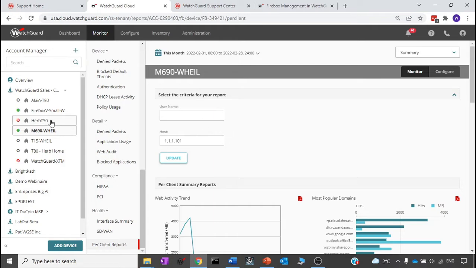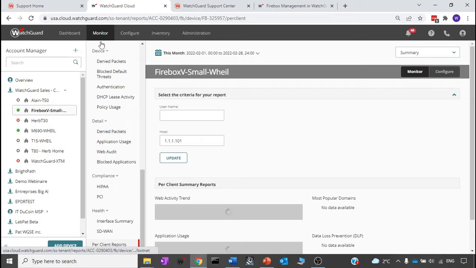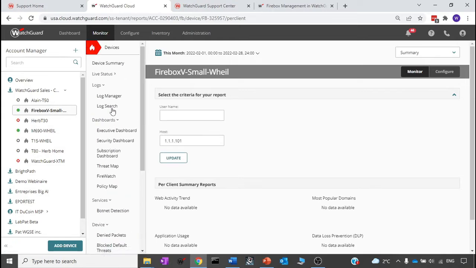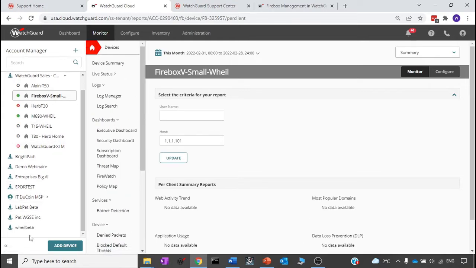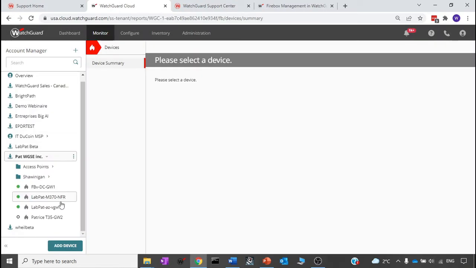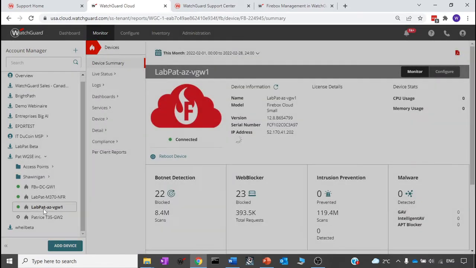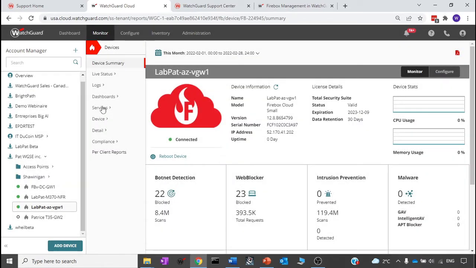So as I mentioned earlier, this is available for the appliances, available for the Firebox V as well when it comes to the monitoring information, as you can see here, as well as if you have a firewall that is in the cloud, for example, this one, that is a cloud firewall configured under Azure, or it can be under AWS.